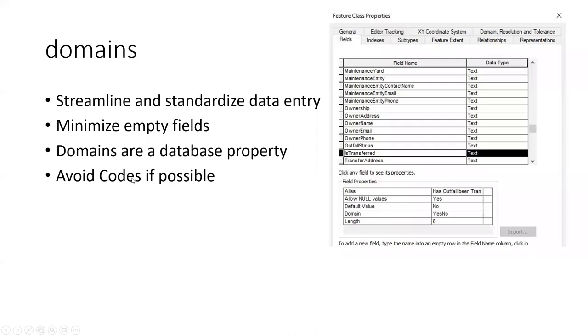And so I've created a domain called the yes, no domain down here. You see that domain name, and it has two values. One is yes and one is no. And then what happens when you publish your service is if you're entering data and you go to that column on the form as you're making an edit, you'll see a drop down when you click on it, and you have a choice of yes or no.